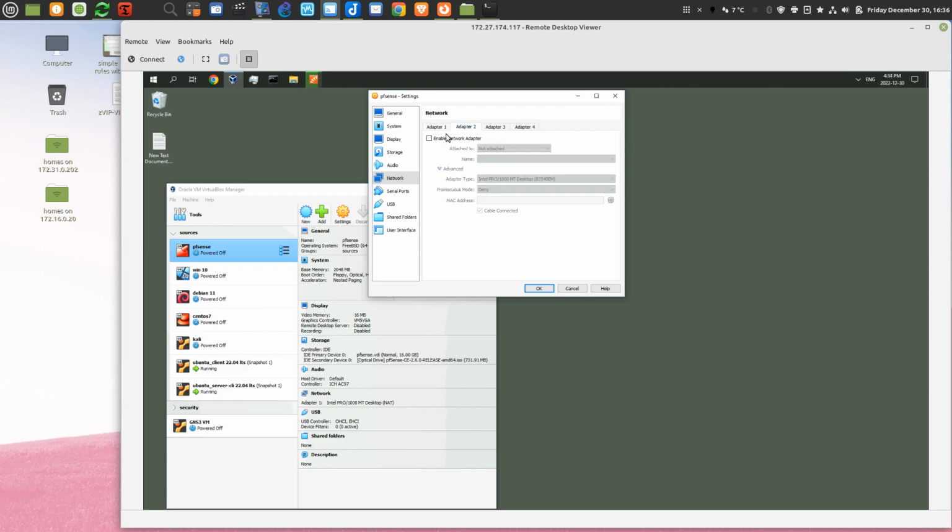Now, the adapter 2 will be my local area network, or LAN, and there are a couple of choices. Host-only adapter is very nice to work with because it's giving you direct access internally. But that's not what we would like to do. I don't want to be able from my real computer to access directly within my firewall.